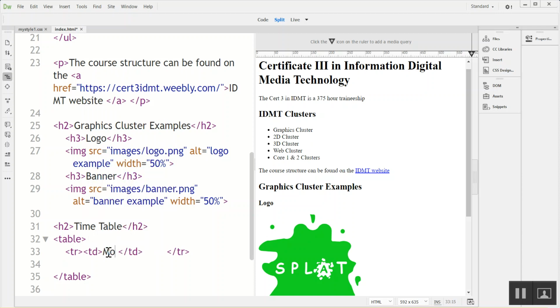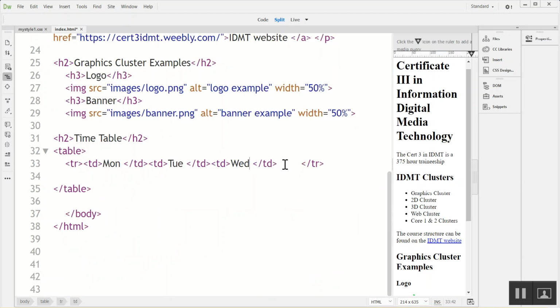So what I do is I'll just put Monday, and I'll copy that. I have Monday, I have Tuesday, and I have Wednesday. So I've just copied that 3 times for it to look and seem sensible. This is what it looks like. That's a table data, and that's the ending of the table data. 1, 2, 3 cells and a row.